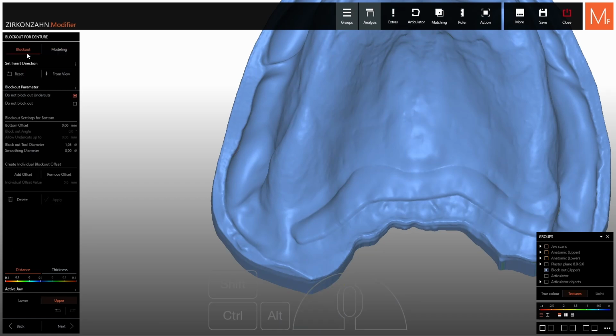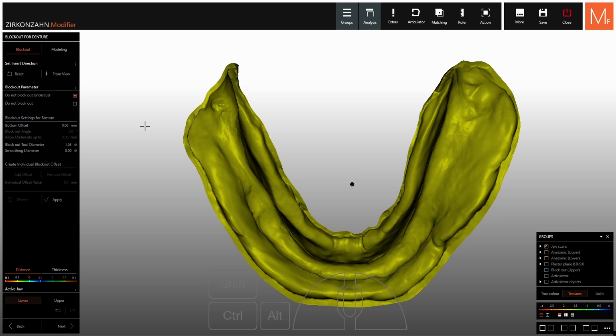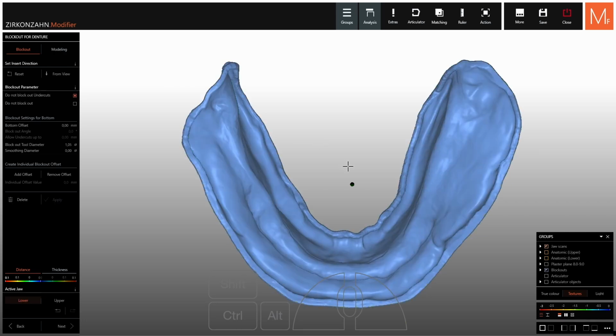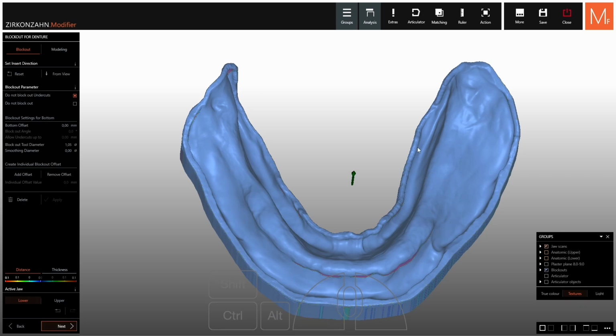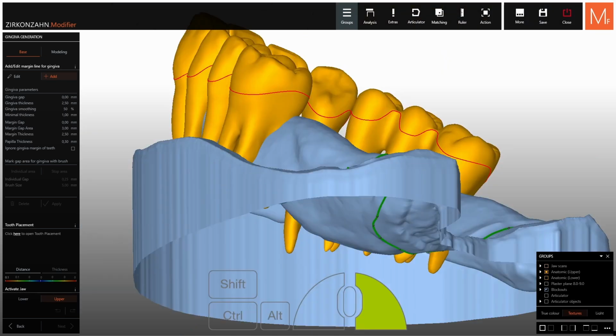Then we go back to blockout and generate it for the lower jaw. So we set our insert direction and then click on Apply. Once that is done, we can go next. Now we draw the margin line for the denture. So let's start clicking, and if necessary, make the teeth a little bit more transparent.